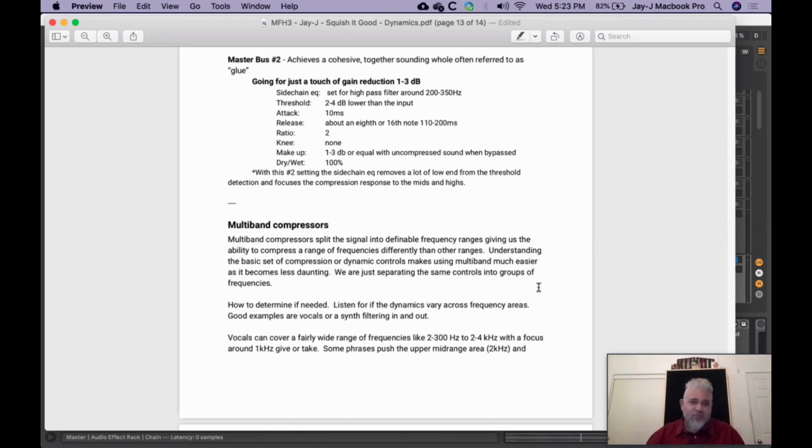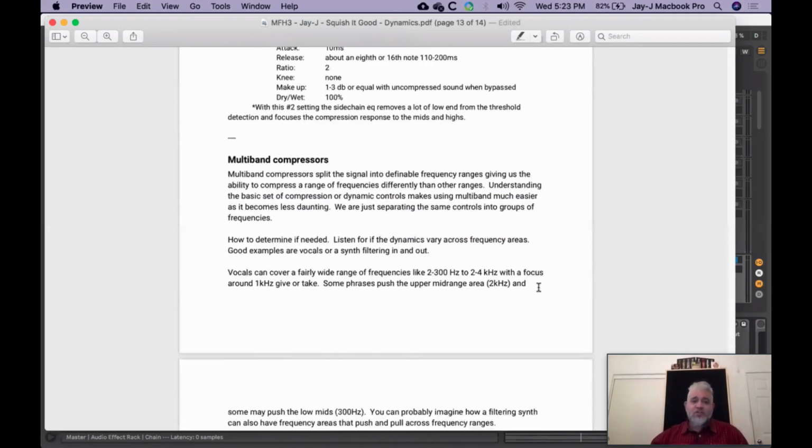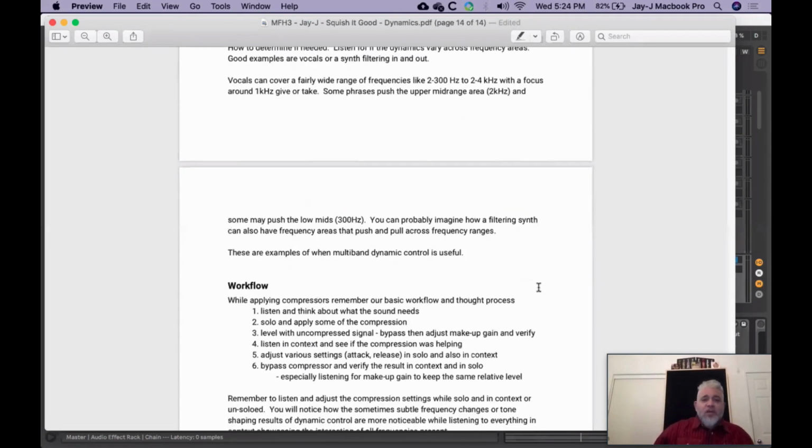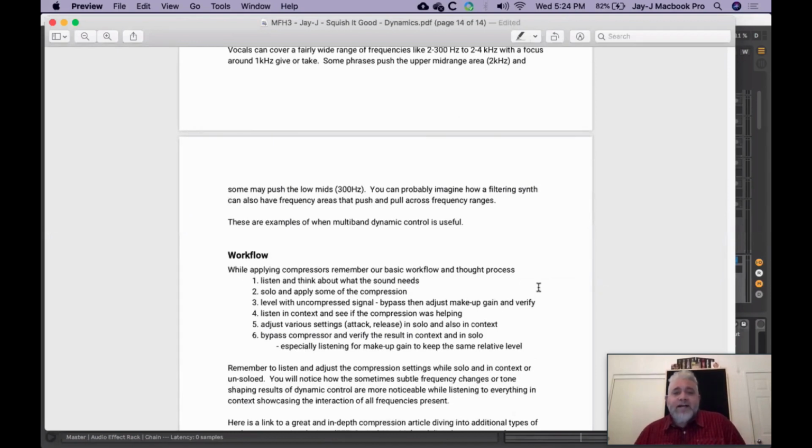If I'm just trying to compress a hat or a kick or something that's basically the same frequency each time, and I want to put some dynamic control onto it, I'll just use a normal compressor. But when the sound is changing and the dynamics are changing over the frequency, that's when I'm going to jump into using a multi-band compressor.